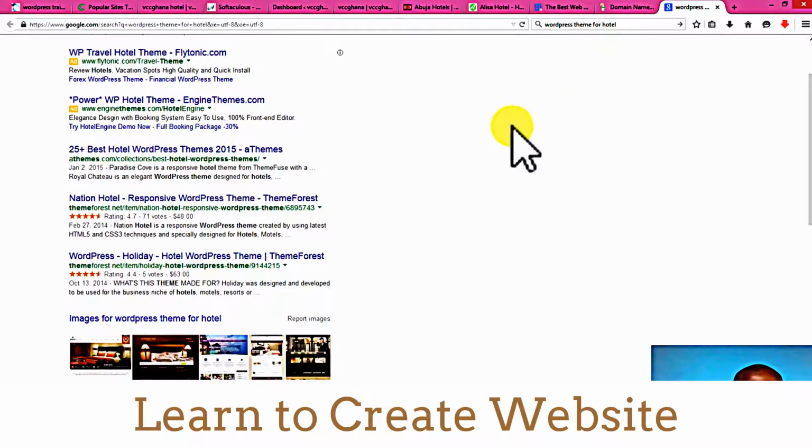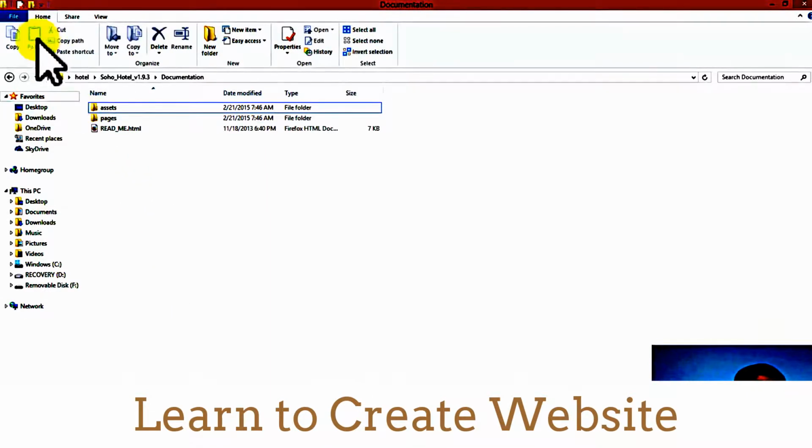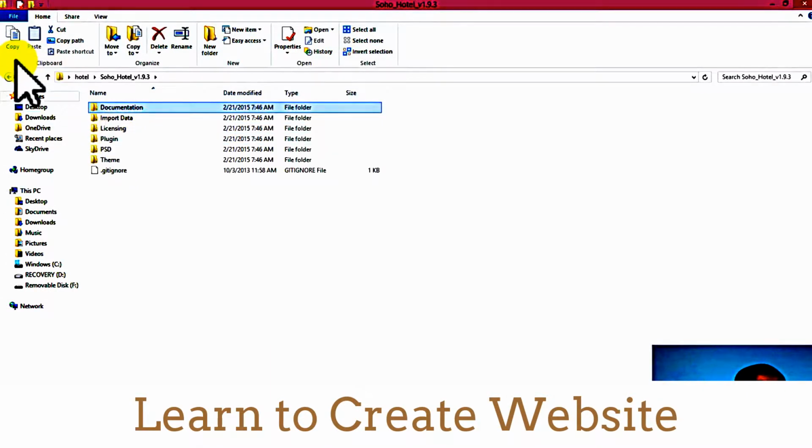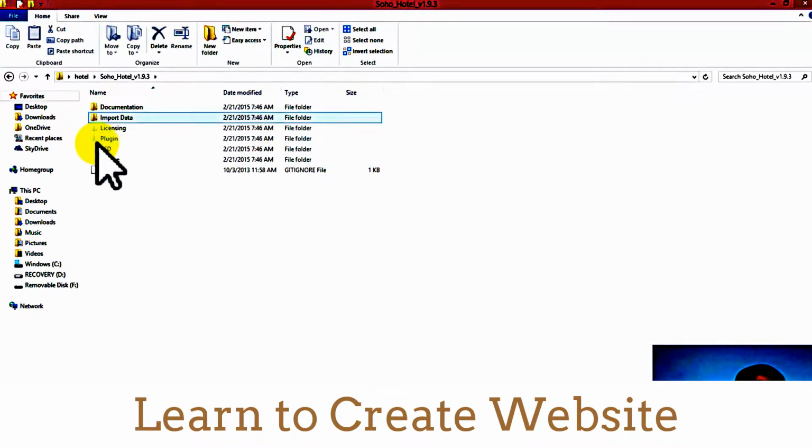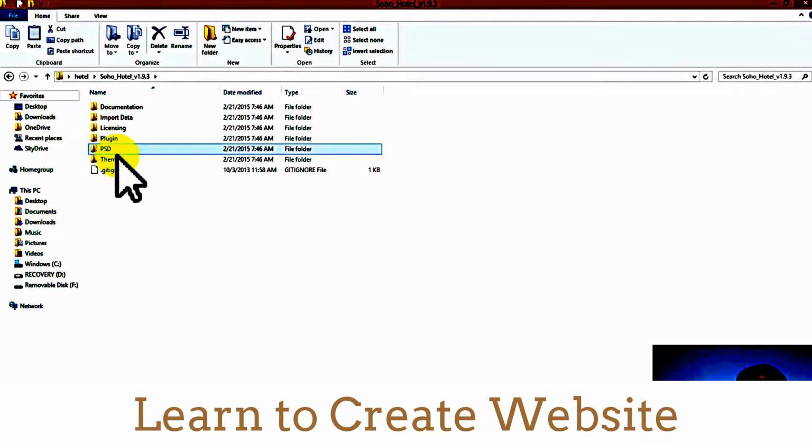So now it's either you buy it. Once you buy it, it comes like this. This is what they'll send to you. Now this is the WordPress theme here. So all I need to do here now, this is what we call plugins.